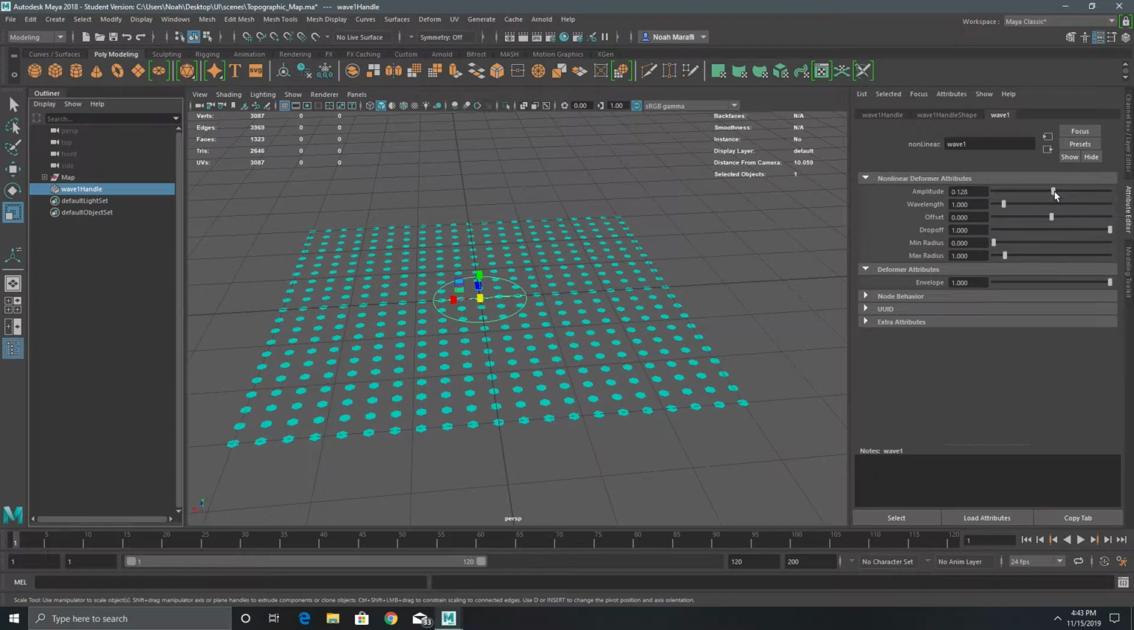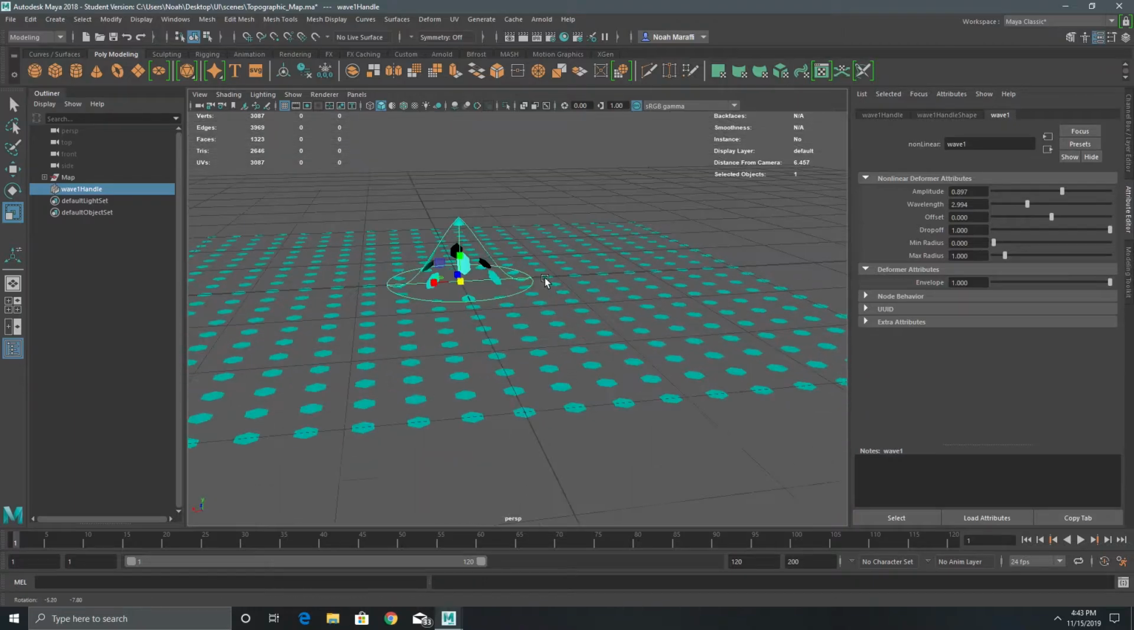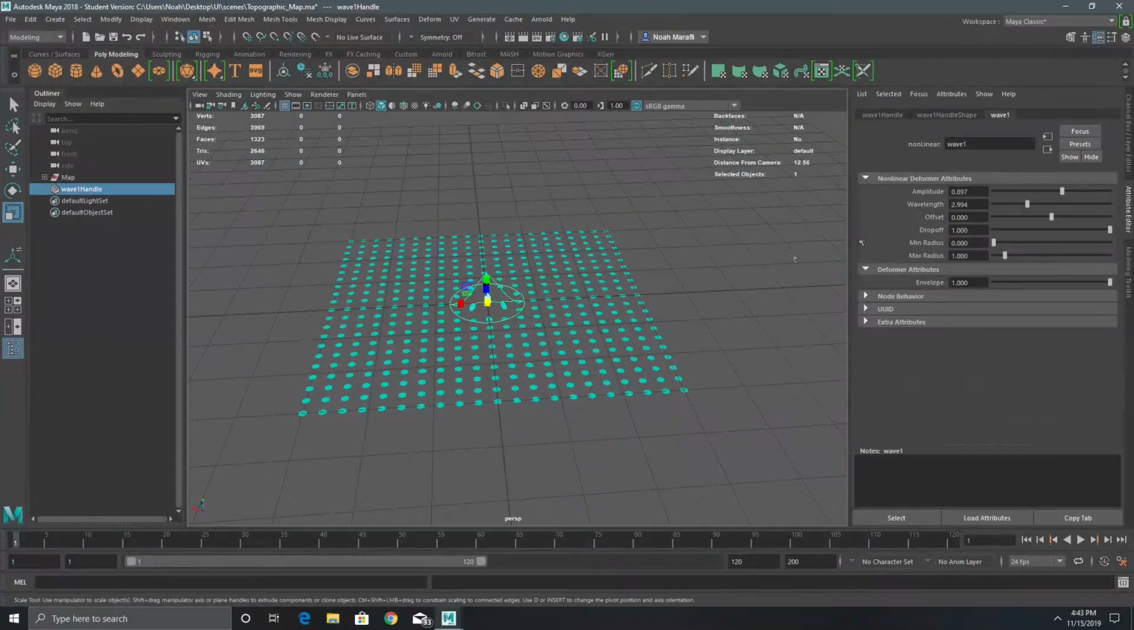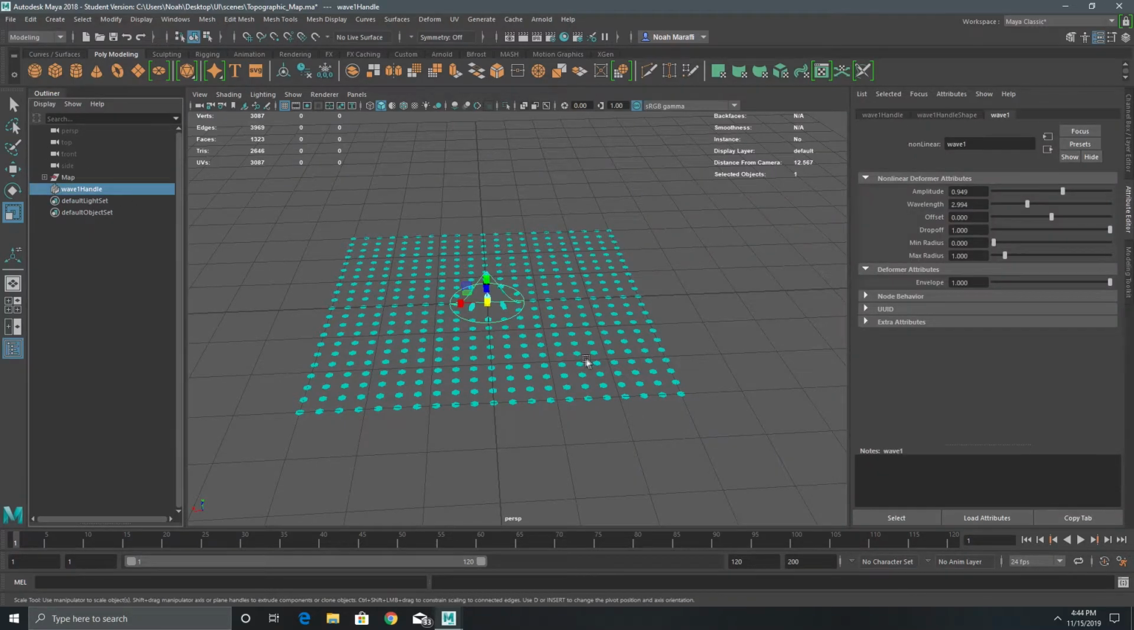So here I just mess with the wavelength and the amplitude, as well as the offset and the drop off. Now when you're creating these, you can obviously see I am getting a mountain-esque hill type. You can also scale it when you're done. Watch out when you're adding all these wave deformers. I only use 3 because by the third one my computer started freaking out.